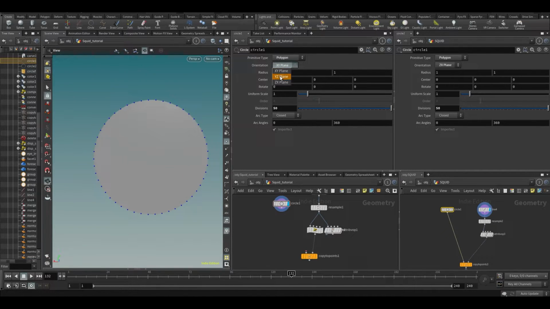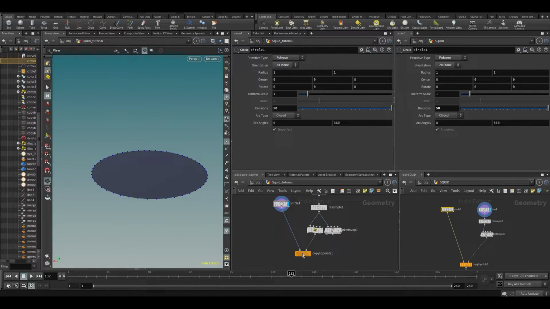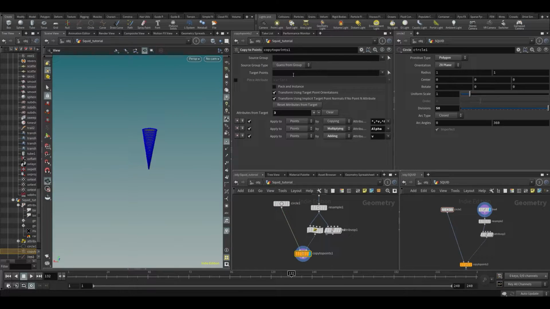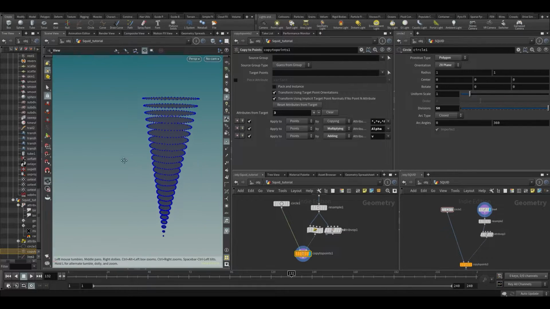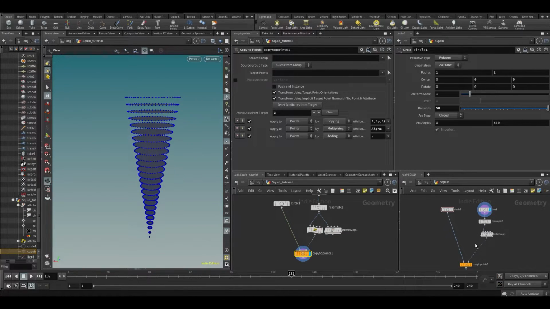And let's make it on the ZX plane, so it's flat down like that. And then we can plug it into our copy to points. And we don't want to pack it because we need the geometry. And then we can say a shape.